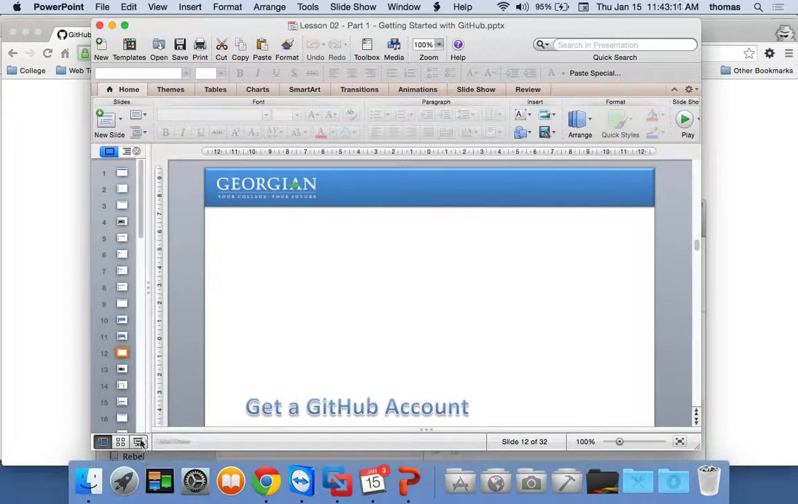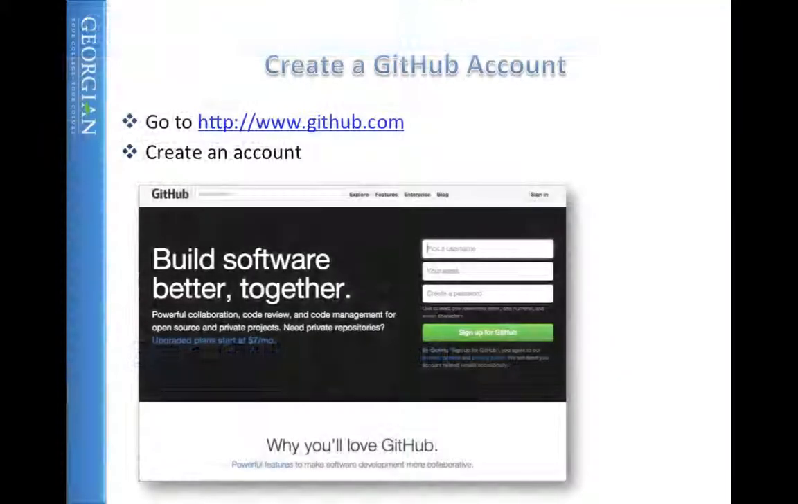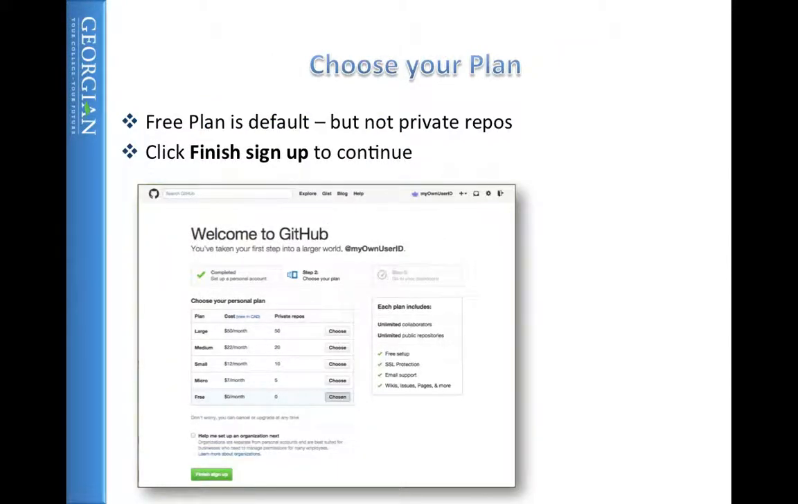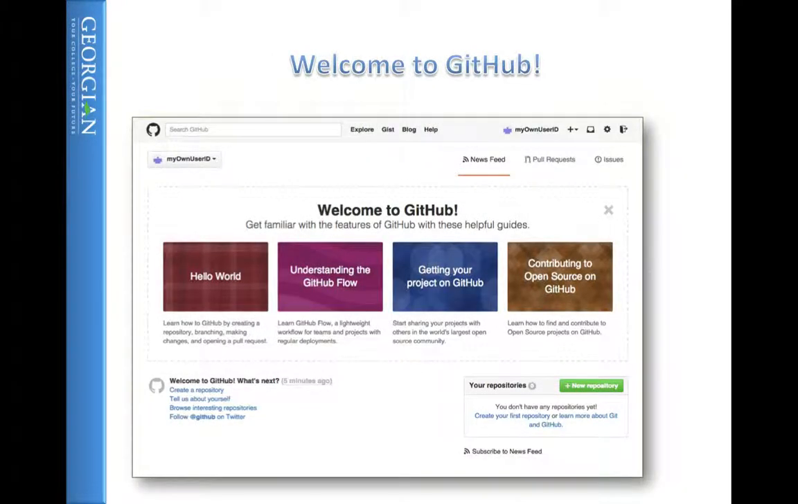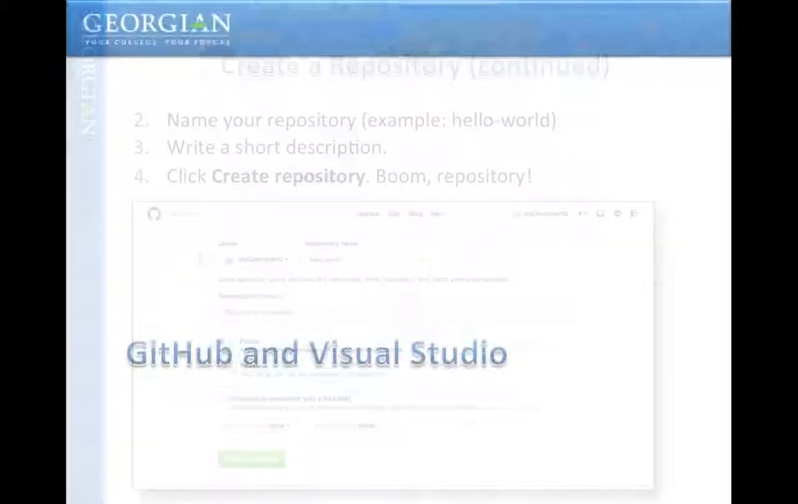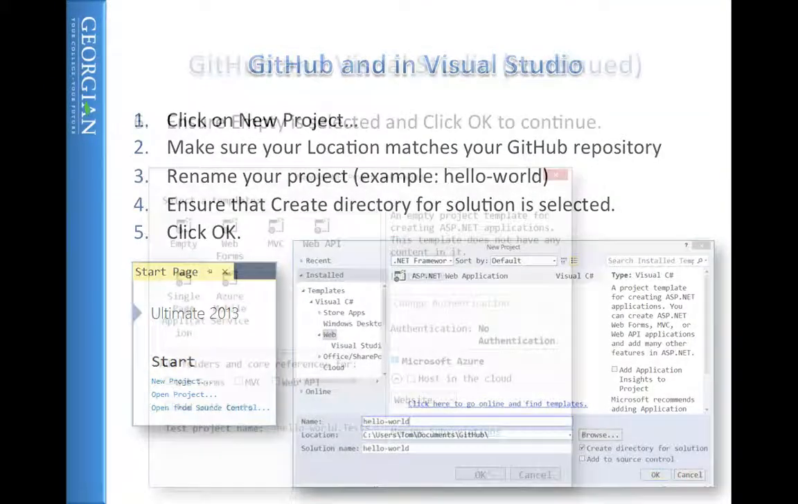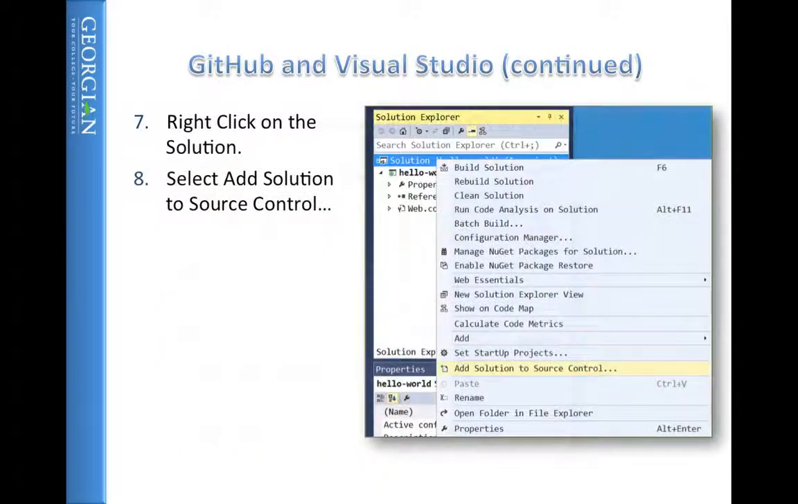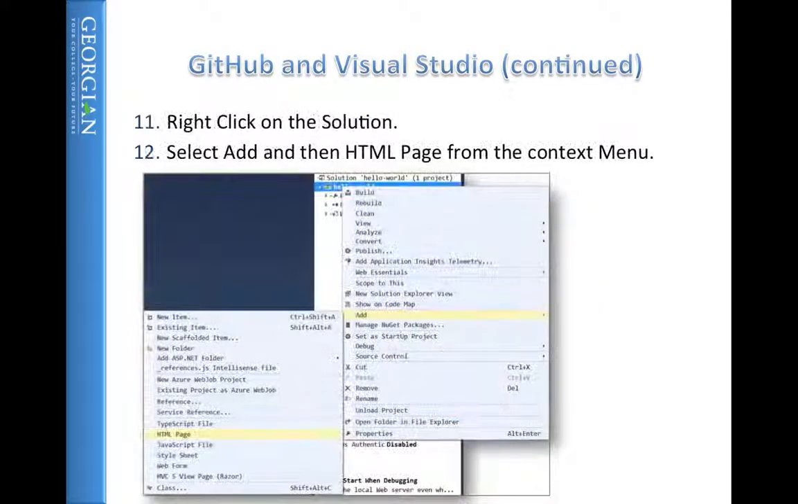And we've done this part. We've got your GitHub account. We've chosen the plan, which is a public plan. So you guys keep going. And we created a repository. All this stuff I'm going to put up online for you, and how to connect Visual Studio with GitHub. We did all that last week.